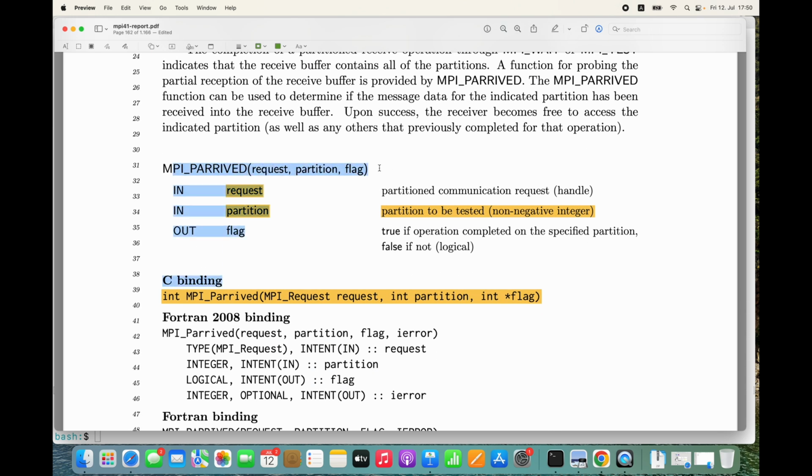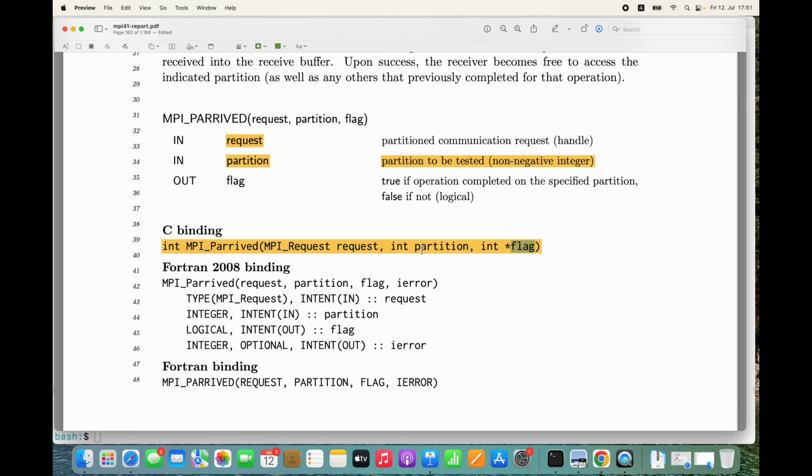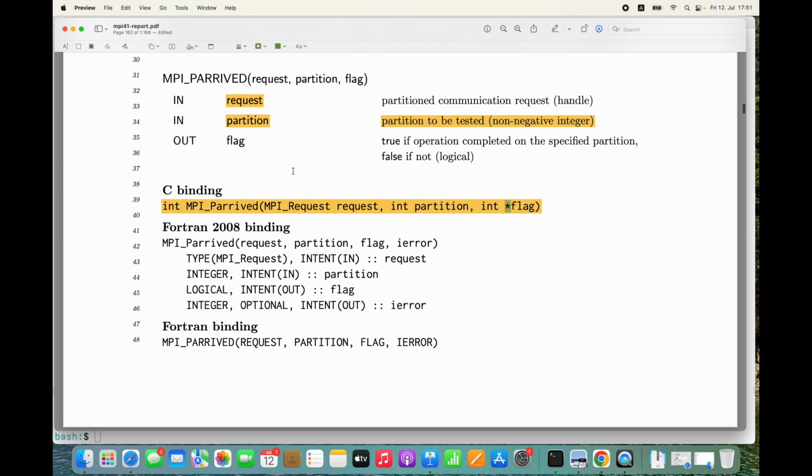Nothing important here. Then you can query for each partition whether you have received the information about that specific partition or not. Of course, it needs a request handle, a partition, and a flag. So this is how it looks. Notice that the request and the partition are the actual request handle and the actual partition. But for the flag, you have to send the pointer to the flag, the address of the flag. You see that the request and partition are inputs, and the flag is the output. If the partition has already arrived on the receiving side, this flag is going to give you true. If it's not there, it's going to give you false.